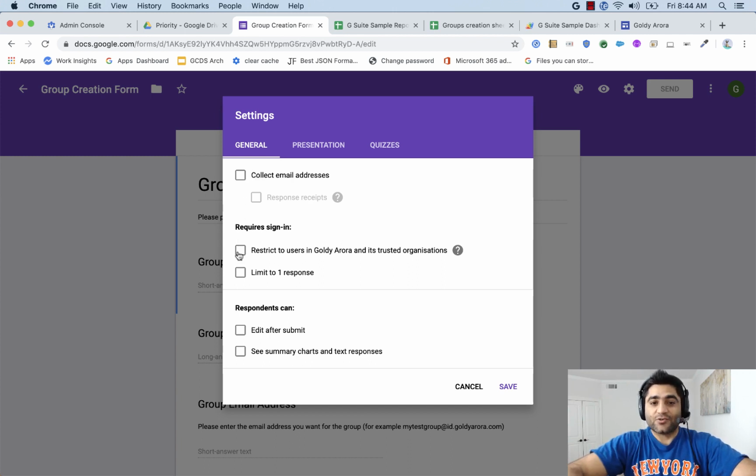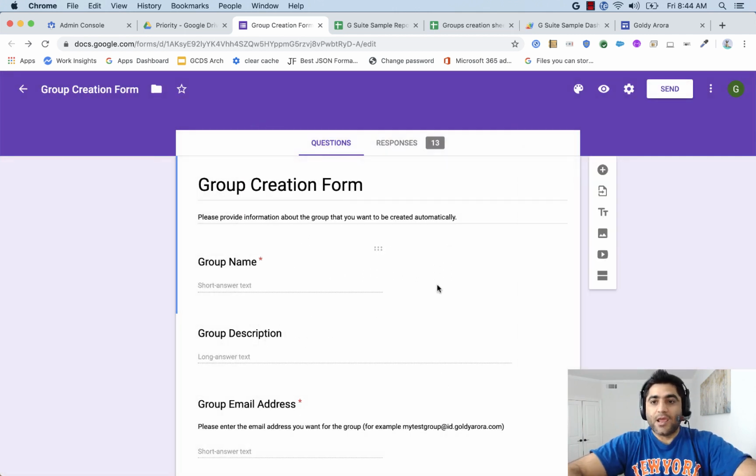And then you should also restrict it so that only people in your organization can request to create groups or their user accounts or their aliases for their user accounts. And then you can also limit to one response. Okay, so now I have my form ready.